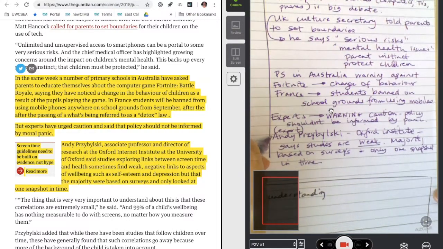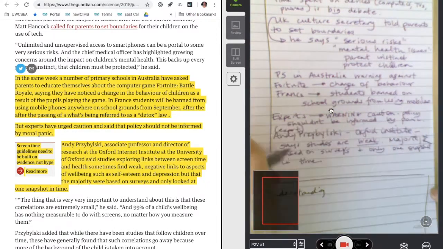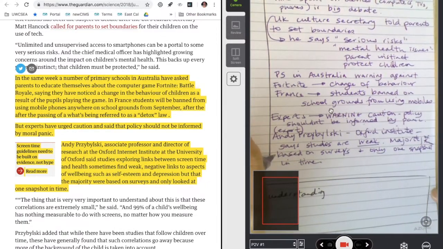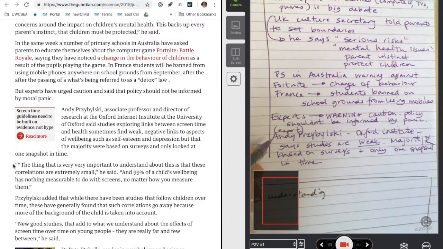This expert here, Andy, I can't say his name, Przybilski, this Oxford Institute says the studies are weak. The majority of them are based on surveys and only one snapshot in time. Okay, so now I'm going to do 3 more paragraphs and then I'm going to stop because I'm running out of space mostly.